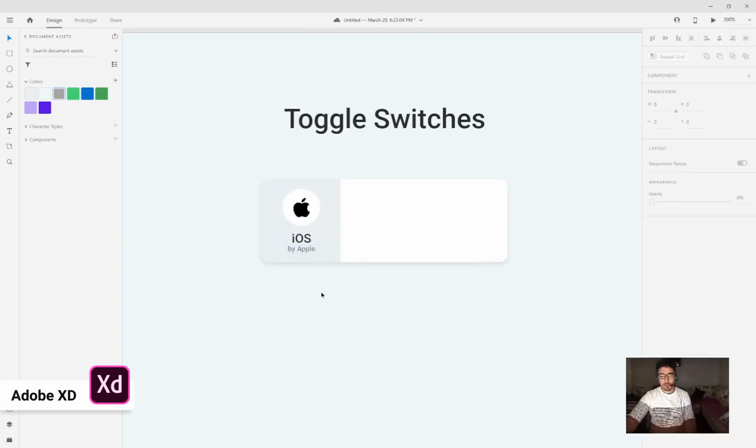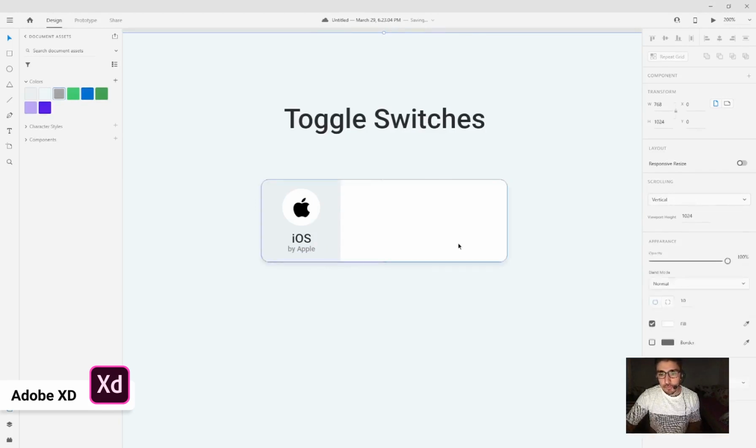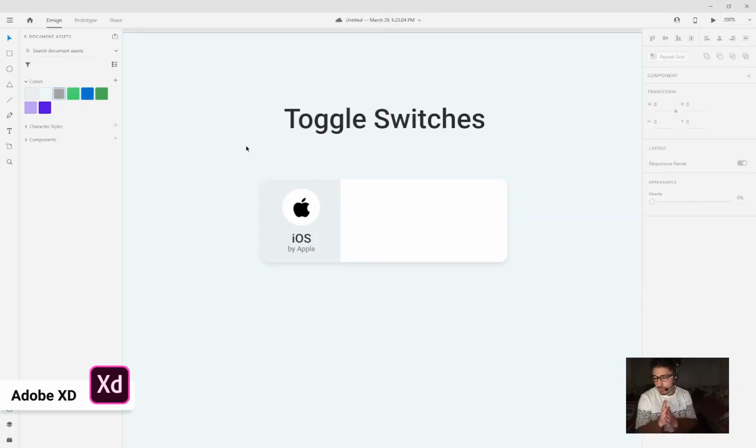Awesome. It looks pretty good. Okay, so let's save it. Okay, we are going to save it. So it's time to create the toggle.